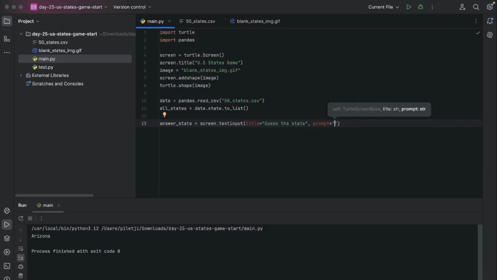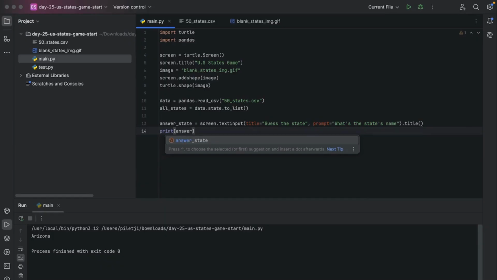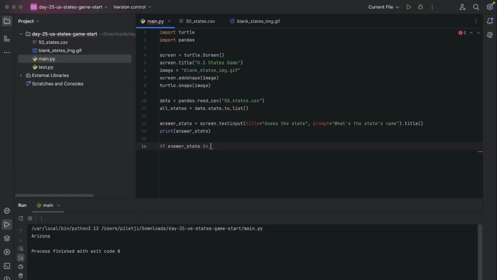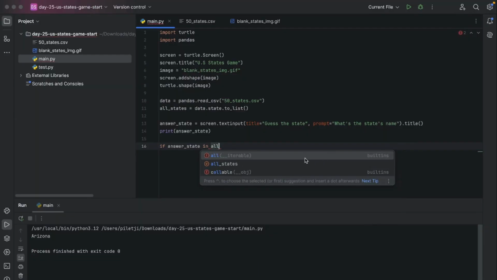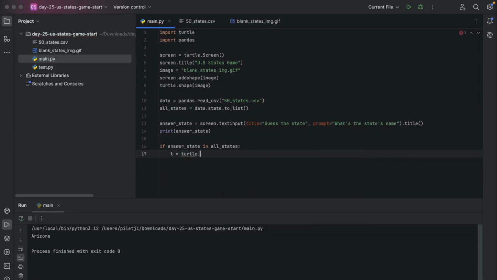Now I wrote answer_state equals screen.textinput, where I'll be making the little box where I put the title, guess the state, then the prompt, what's the state's name, then the title. The title is where I got confused because I didn't understand why there are two titles, but I learned that the last title is for when the user types with a capital letter or lowercase, it will make the user's input the same. So when I type in hello in uppercase, it won't break the code even though I made the code lowercase. So now I made an if answer_state in all_states.